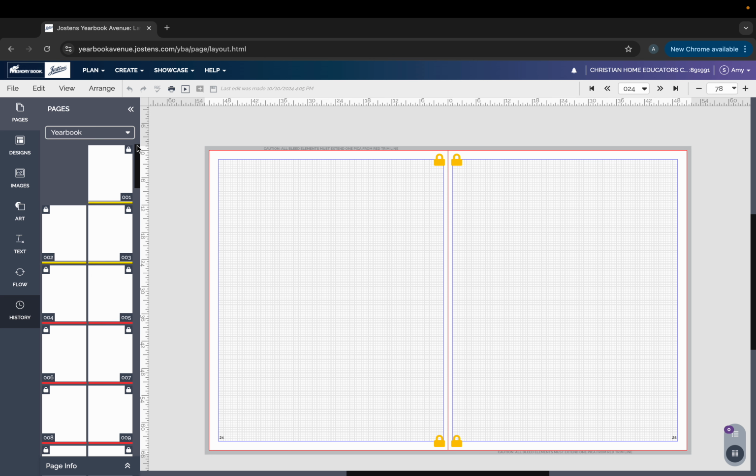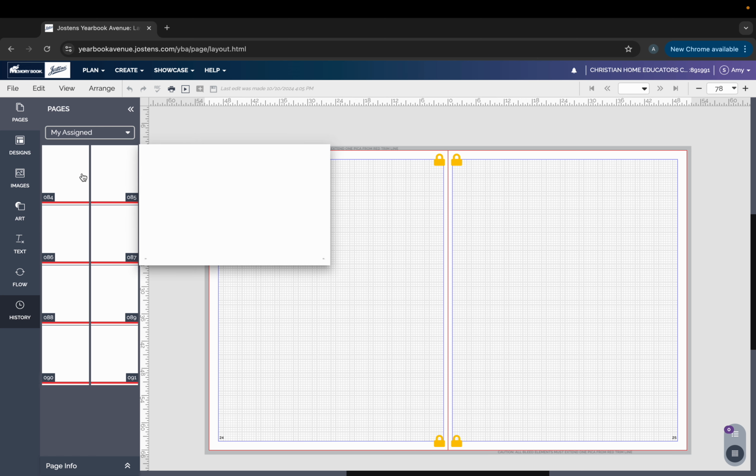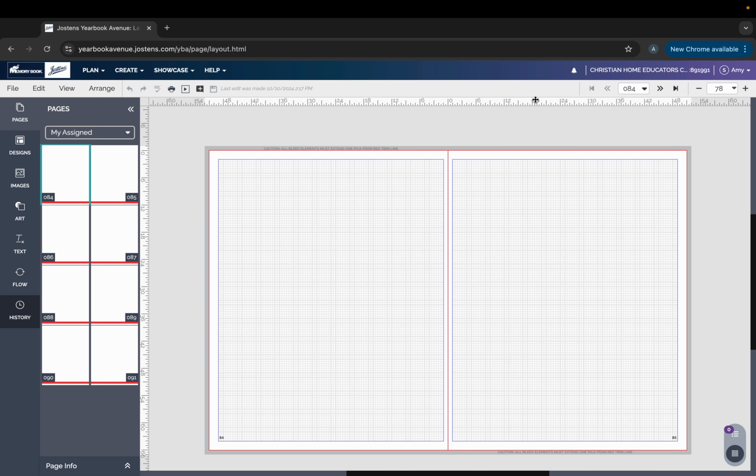But one quick way, on this drop down, if you go to My Assigned Pages, it will pull up just the pages you are assigned to. So even if you forget what pages you're supposed to work on, it will designate the ones I have assigned you to. So then if I click on this, it allows me to start working on my page.